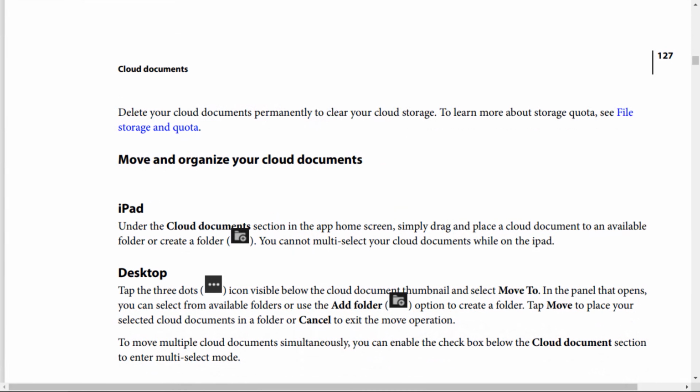And how to move and organize your cloud documents. If you'd like to move and organize your cloud documents on your iPad, under the cloud documents section in the application's home screen, simply drag and place a cloud document onto an available folder to create a folder icon. And you cannot multi-select your cloud documents while on the iPad.